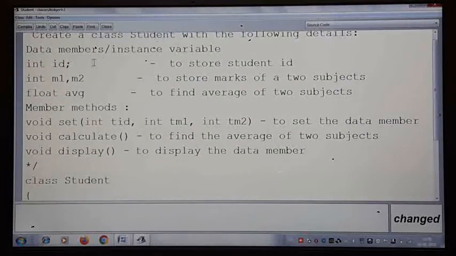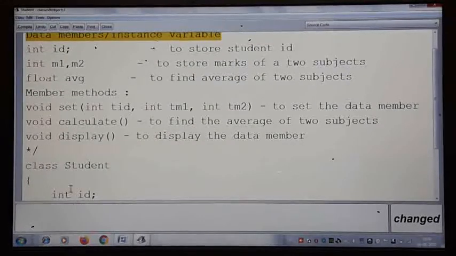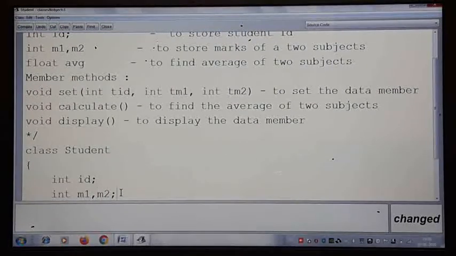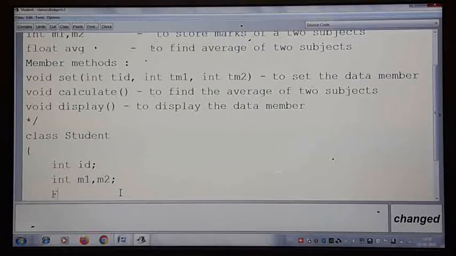So if the name is given as data members or instance variables, these variables are supposed to be declared inside the class itself, not inside the method. So be careful while writing. Just once or twice you may make such mistakes, but as you continue writing programs, definitely that kind of confusion will go. So we take the next ones, M1, M2. Then I am taking one float variable, float AVG.